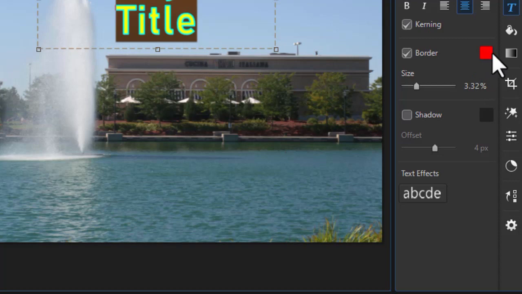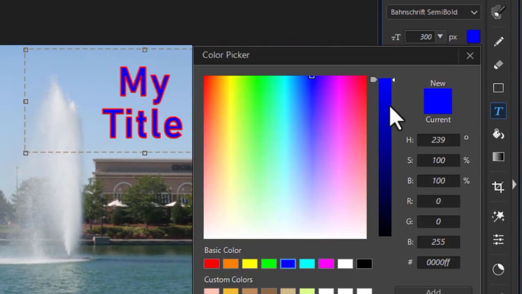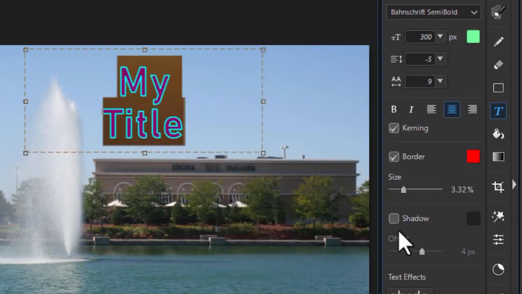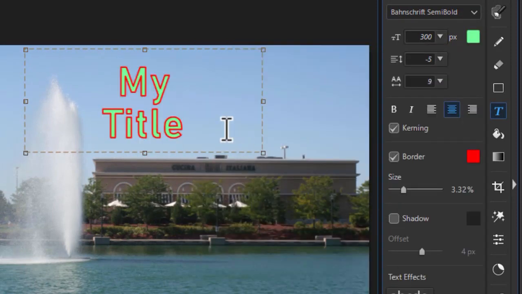So I have a border I can control, and I have the face of the letter whose color I can control the same way. If I want to change the letter face, I can go back here again, modify it to my heart's content. So that's how we can change those two elements.